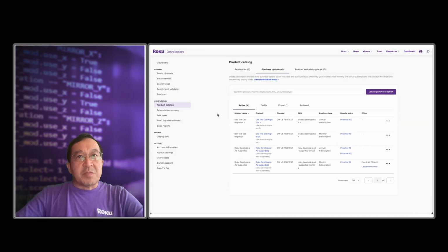A purchase option specifies the product's billing period, pricing, and any free trials or discounts offered for it. For example, if you have an ad-free product, you could have one purchase option for a monthly subscription that costs $9.99 with a free 7-day trial. You could then also have another purchase option for an annual subscription that costs $99.99 with no free trial. So each product can have one or more purchase options.